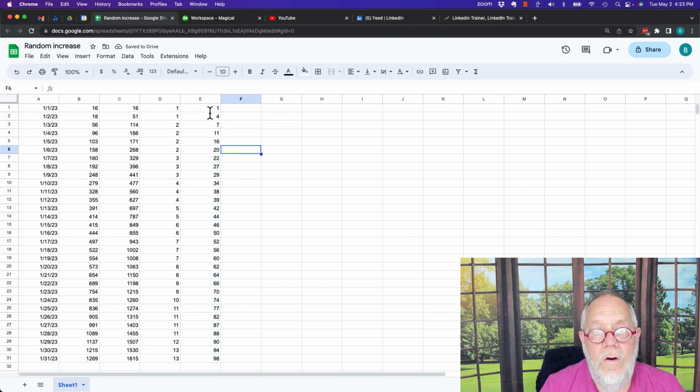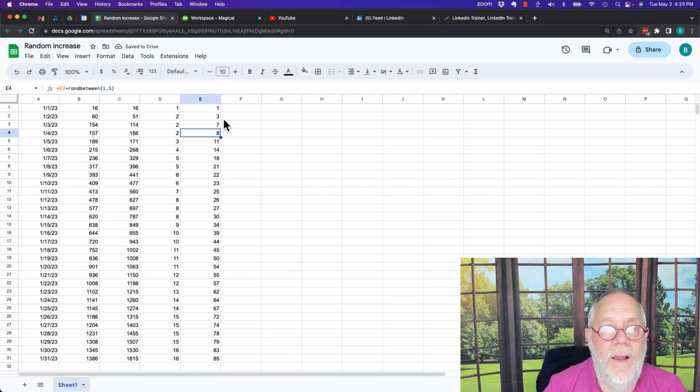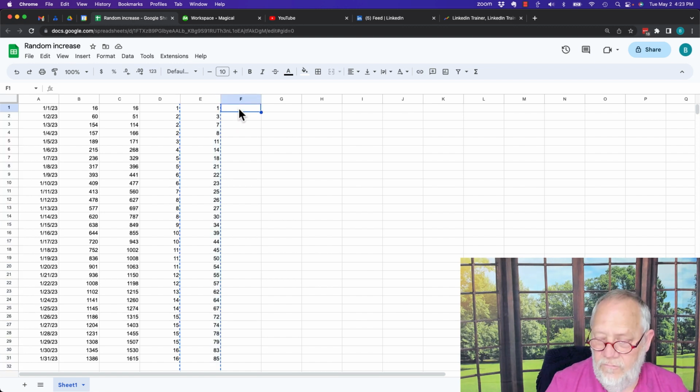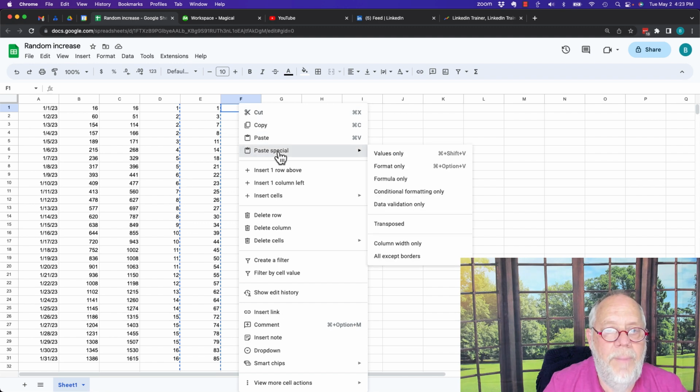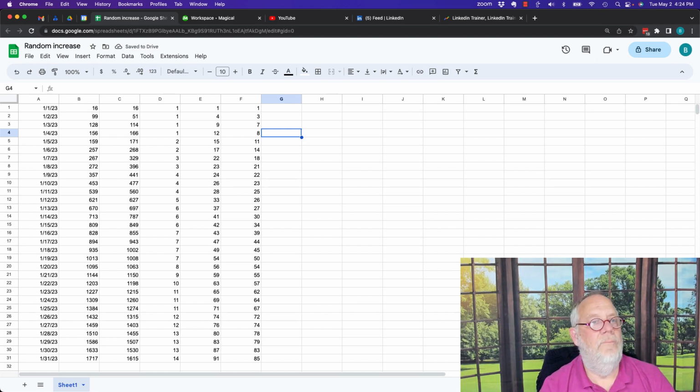And what it did was it added a random number to each one of these, a random number between 1 and 5. And again, every time I hit delete, it's going to recalculate all of these that have a random formula. But if I want to copy it and make it fixed, I do Control C and copy all of E, come over here and right click on F1, paste special, values only, and now it's fixed even though the other numbers are changing.